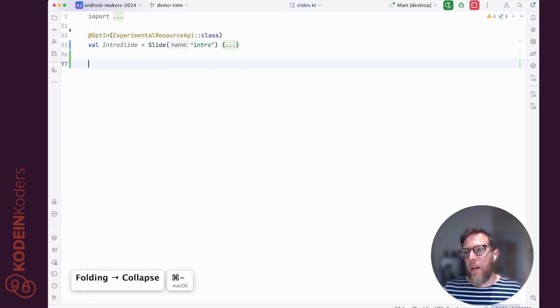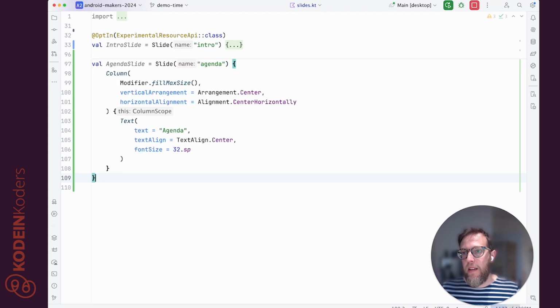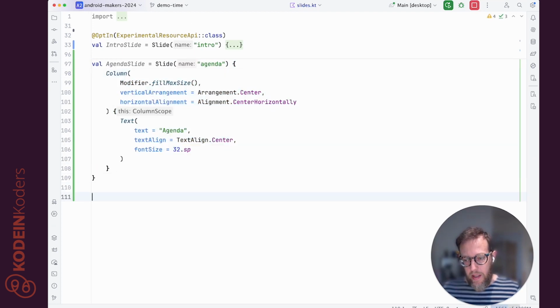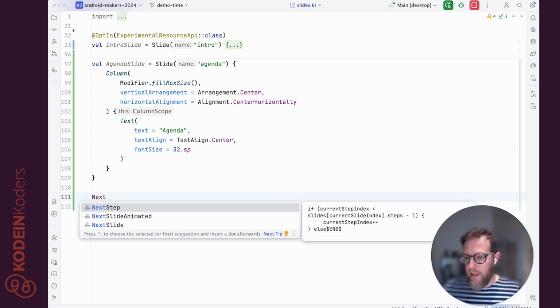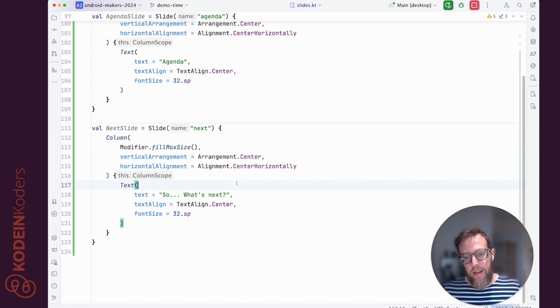I can enhance my presentation by adding multiple slides. So let's add an agenda slide, which is a column with some text. And let's add a conclusion slide, which is also a column with some different text. All right. So you're probably aware of how Compose works. One of the ways to trigger a recomposition is to monitor or observe some kind of observable state.